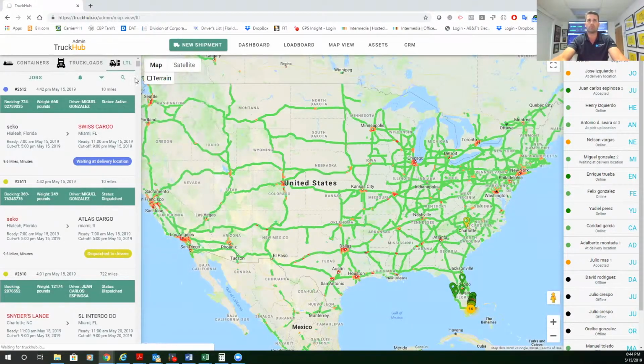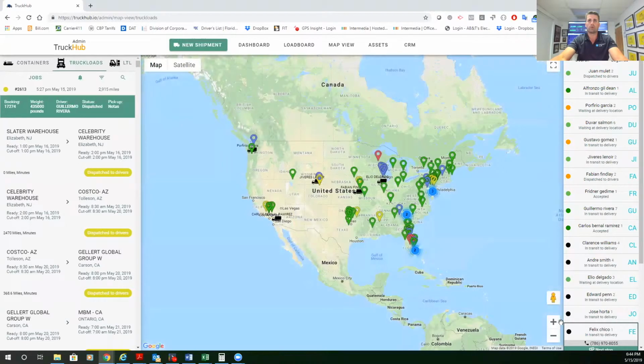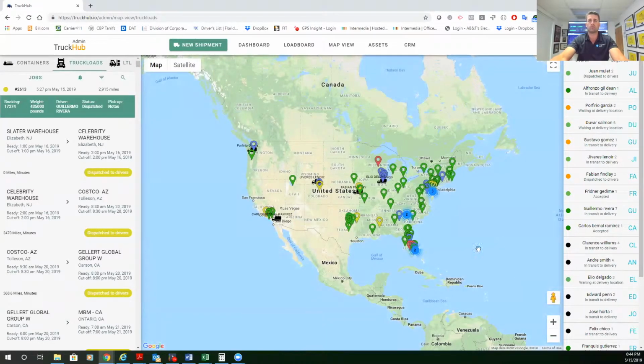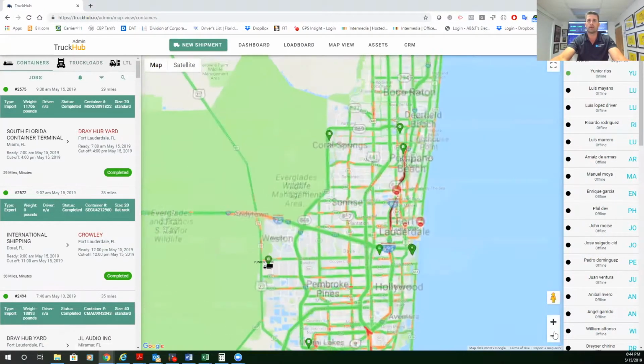And basically the purpose of this map view is to have a general idea of every department. We'll look at truckloads for a minute. Look at every department and have just a holistic view of what every department's doing and where your trucks are currently in basically real time.